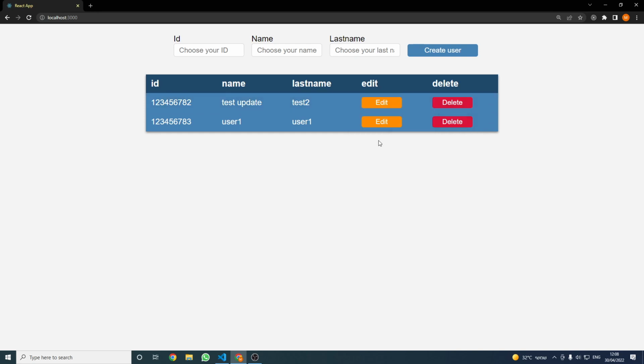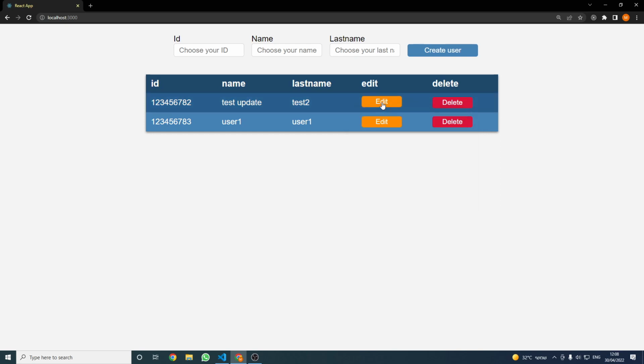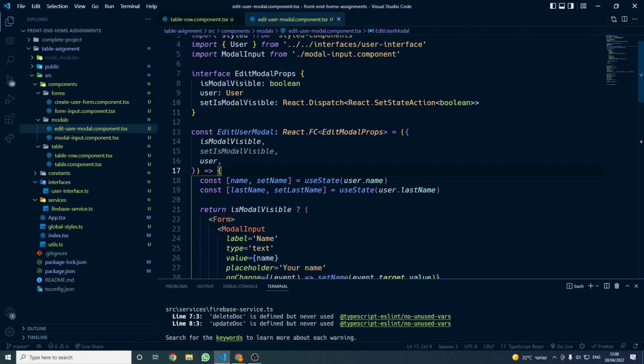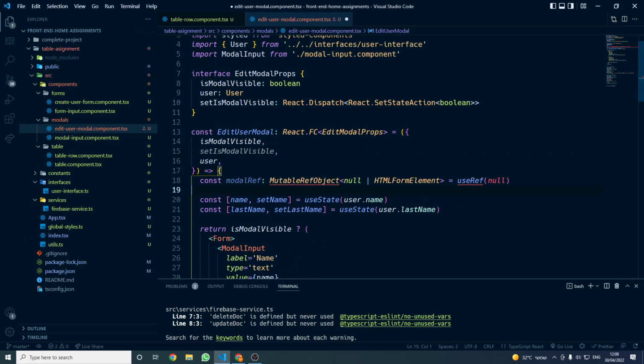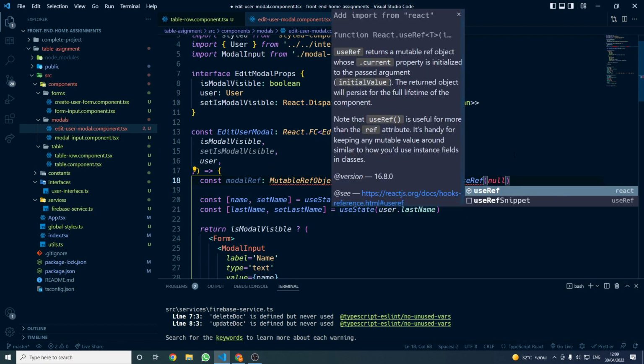Now we need to add the functionality that when I click on this edit and I click outside this modal, I want the modal to close. So only if I click inside the modal, it's going to stay open. And if I click again on this edit button, or if I click outside the modal box, I want this modal to close. So for this, I'm going to need the ref. So let me paste here the ref. So we're going to use the useRef from the React hooks. useRef, let's import it.